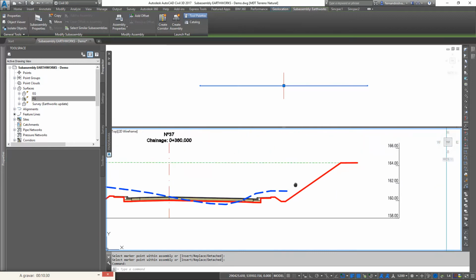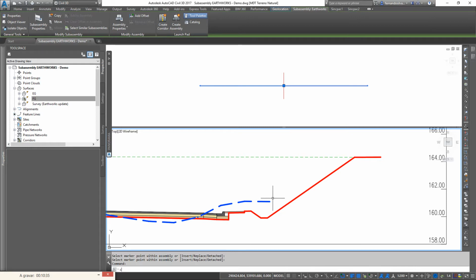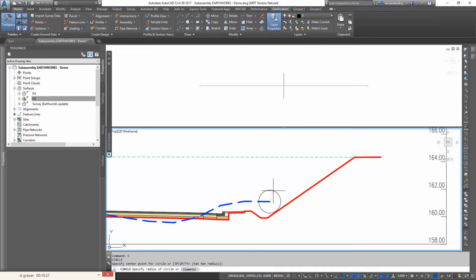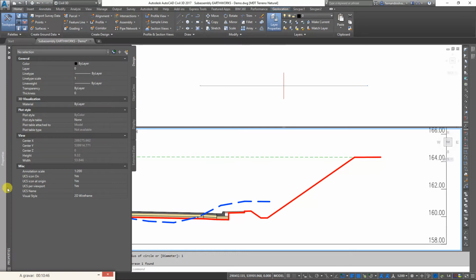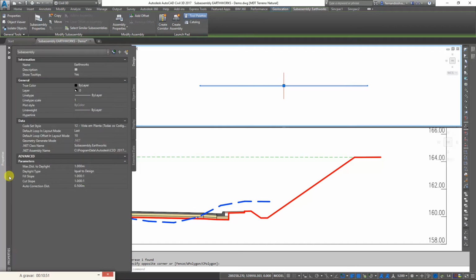In this case, that is too far away, that is more than 1 meter, and I do believe, let's draw a 1 meter circle here. Yeah, it is more than 1 meter, so it will perform differently. And what is it going to do? Let me select the subassembly again. If it is beyond the maximum distance to project to the daylight, it should create its own daylight.